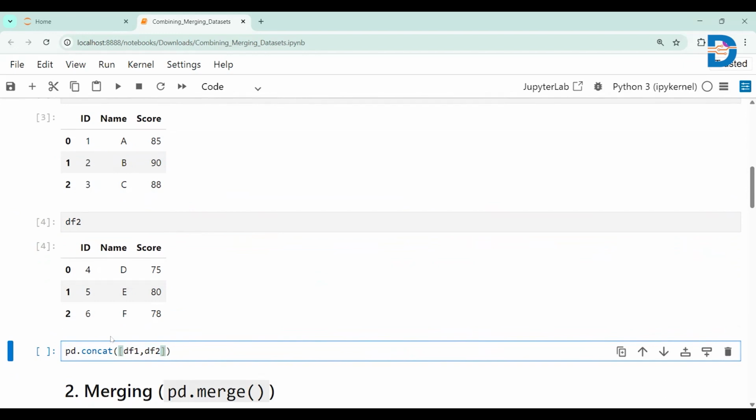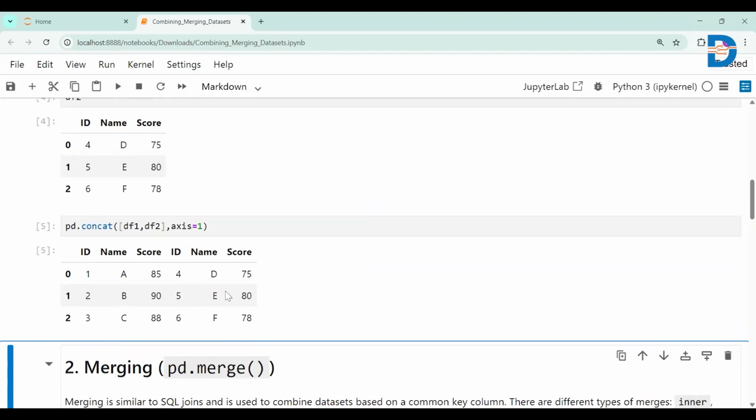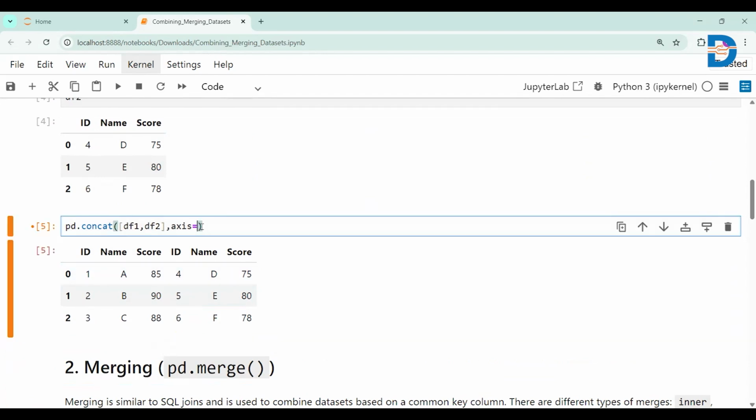For that, you have to give a comma, then axis. Axis equal to 1 or 0. If you want to concat both data sets df1 and df2 column-wise, you have to give 1. If I show you, you will get a data set something like this. These are the first 3 columns, then these are the next 3 columns, right? But based on our data set, it doesn't look right. So I'm going to make it row-wise, not column-wise.